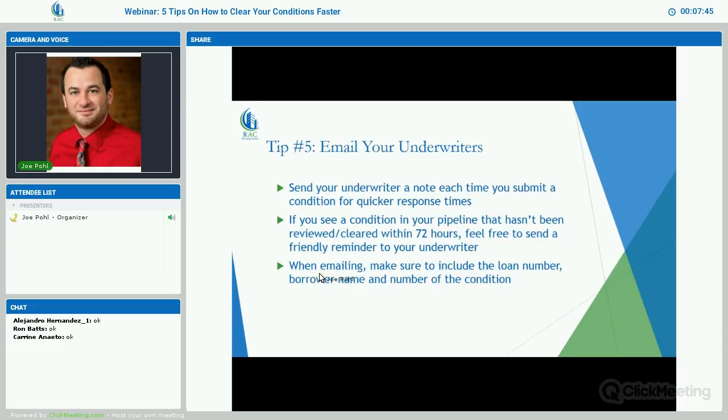Tip number 5, so I talked about this briefly before, email your underwriters. Send your underwriter a note each time you submit a condition for quicker response times. We are alerted every time you guys upload a condition to the file. However, if you want a quicker response time, just send a reminder to your underwriter that you submitted a condition and what exactly the condition is, so they can go and look at it for you. If you see a condition in your pipeline, like I mentioned before, that hasn't been reviewed or cleared within 72 hours, feel free to send them a friendly reminder. And, of course, when emailing, make sure to include the loan number, borrower name, and number of the condition.